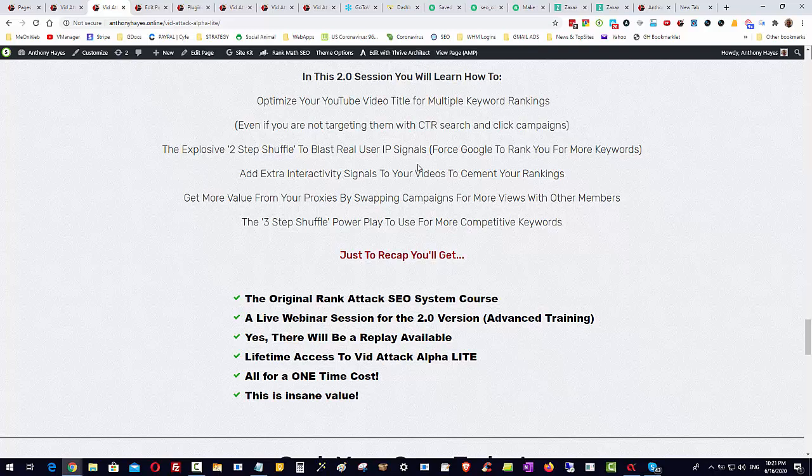It's not hard to do, and nobody else is teaching this. I can guarantee you that nobody else is teaching this kind of stuff with the RankAttack SEO system. It uniquely belongs to the VidAttack Alpha strategies, and nobody else is teaching anything close to it.